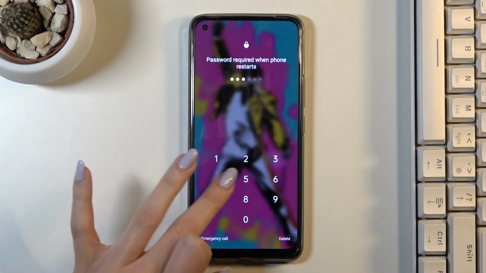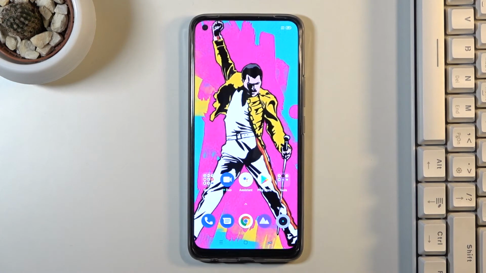And now just enter the password that you have. And that's it, it has been done. So the process is finished.